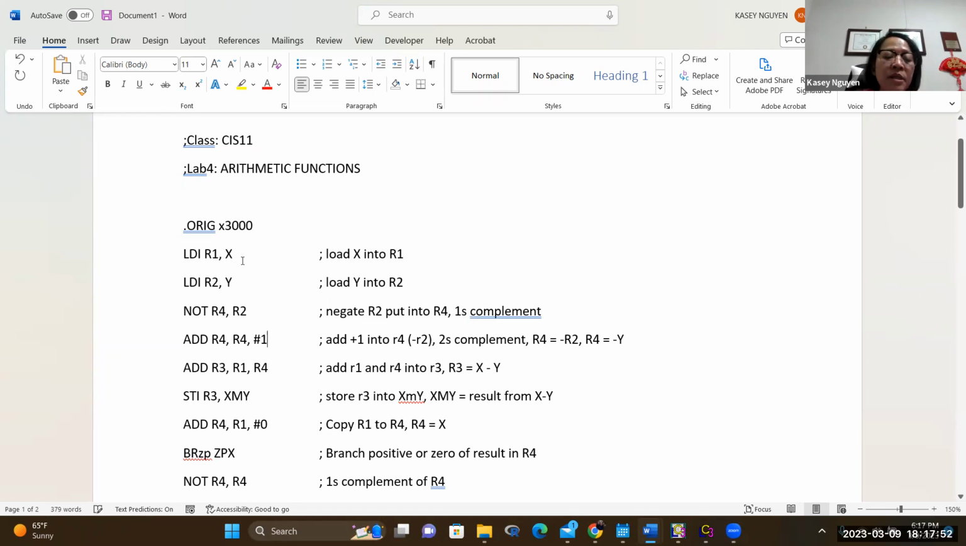And I won't be able to complete the sign value until I have the 2's complement. So in the next line, after I NOT R2 and put it in R4, I would take R4 and add it with the 1 to complete the 2's complement. And R4 at this point would be negative R2, or that would be negative Y.